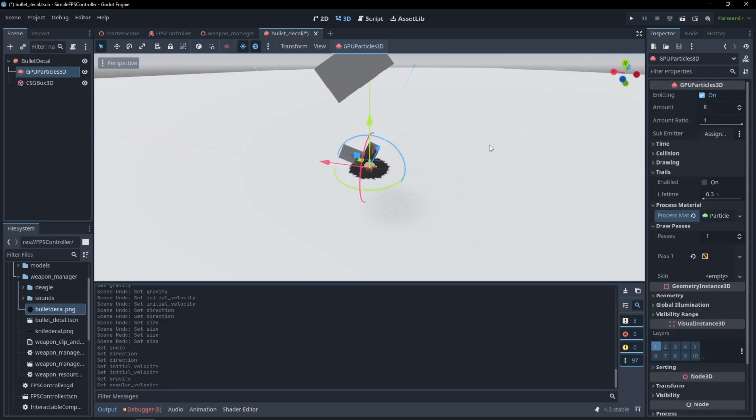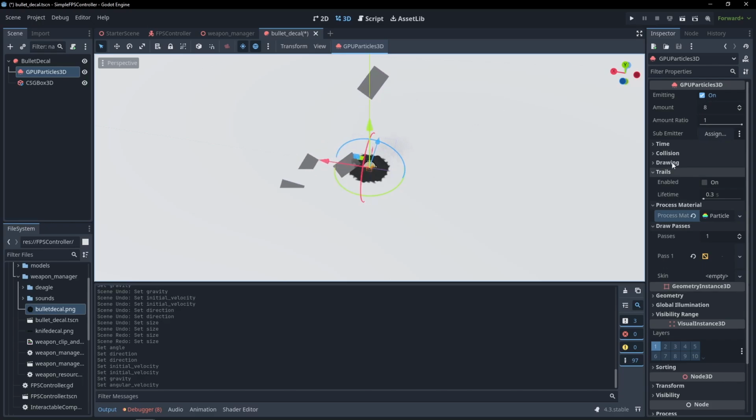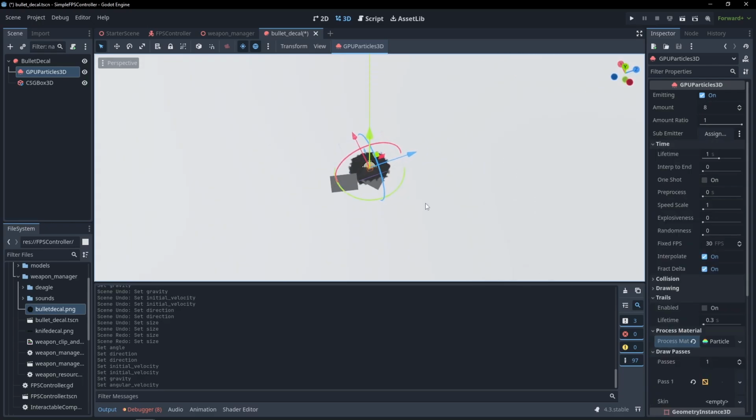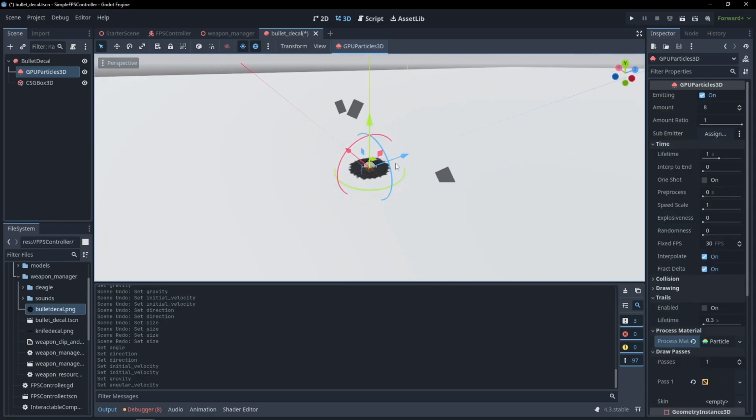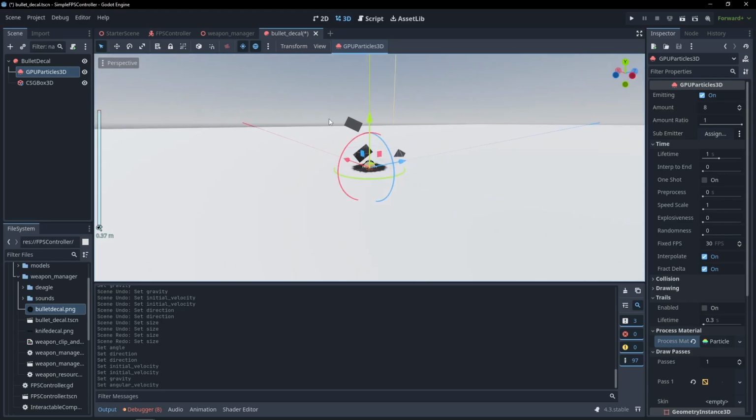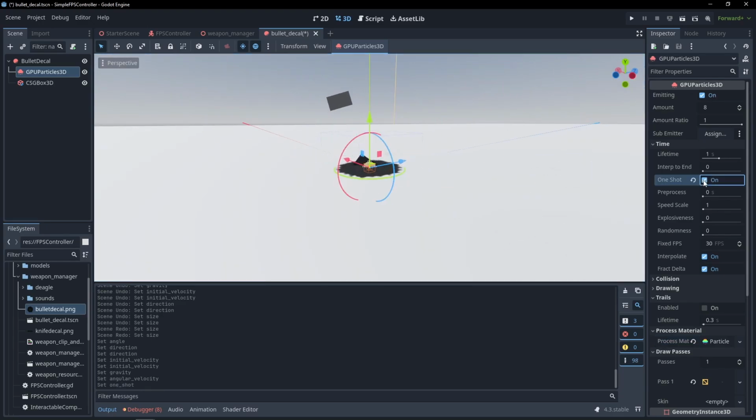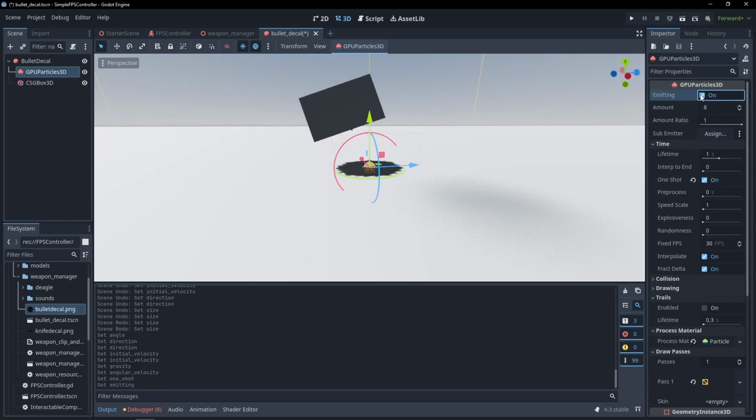And then we can go up to here. Because it's a bullet decal, we're going to spawn it in the world and it's going to stay there. So we don't want it to just keep exploding out. So what we can do is make it a one-shot particle effect. And this will basically make it just turn off after it puts out whatever quantity of particles you set. I'm going to put mine at just 3. So now you can see it's shooting out 3.